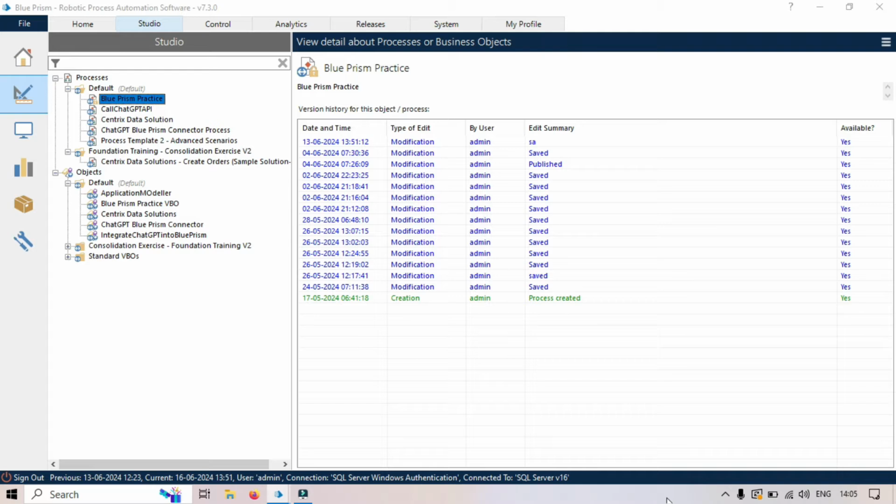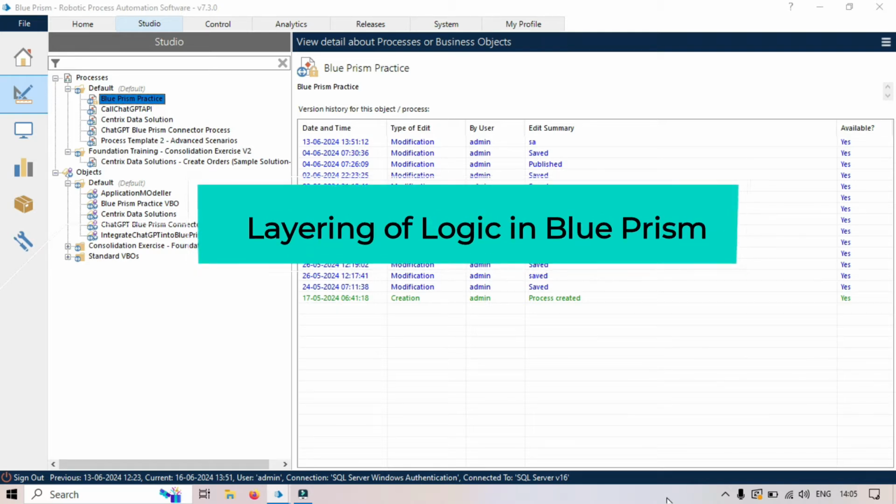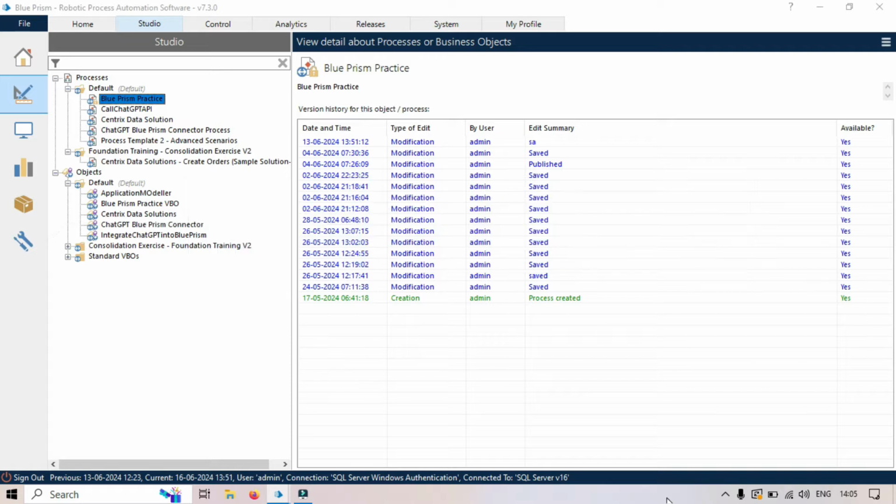Welcome back. In this video, we are going to talk about the concept of layering of logic, or you can say layers of logic in Blue Prism. This is a very crucial practice in RPA that helps in building scalable, maintainable, and efficient solutions. I will also walk you through a practical example to show you how this can be implemented. So let's get started.